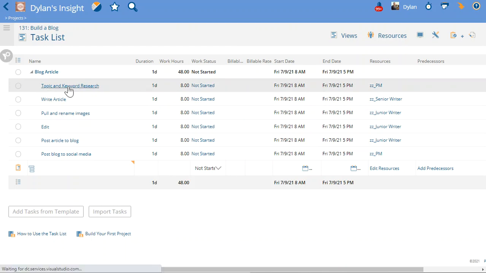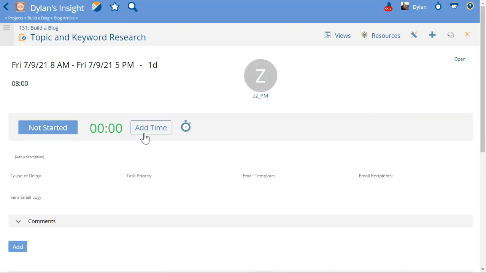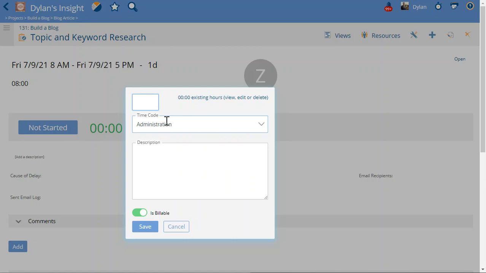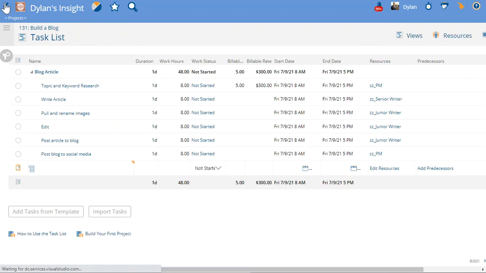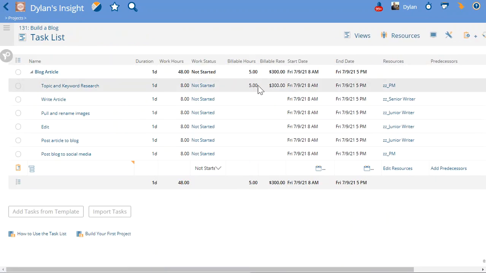So if I now add time to this task, call it an even 5. It is billable. I'll hit save. Now you can see those 5 hours. Now I've got those billable hours at a $300 rate.